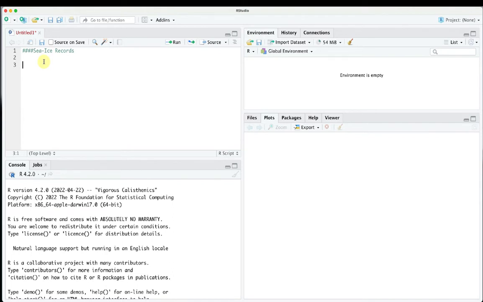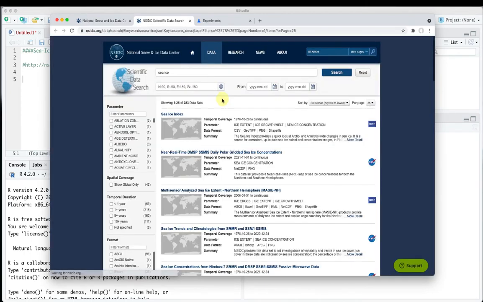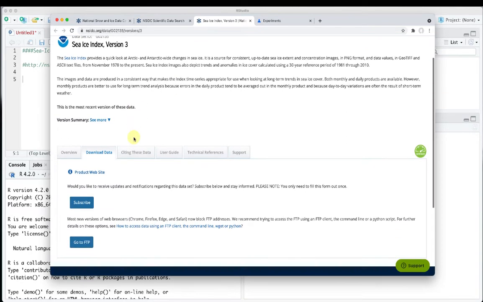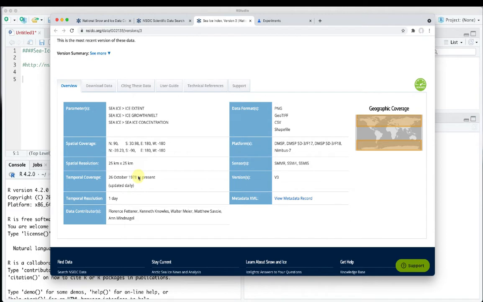So again, that is nsidc.org. This is what the site looks like. We're going to be working with sea ice again, and we're going to be using the same product that we used last time, Sea Ice Index. And again, there's an overview of this data. Last time we looked at the climatology on average, but now we're going to be looking at it from 1978 to present, and it's updated daily. And so we're going to see all those seasonal cycles every year and see if there are any trends in these data.